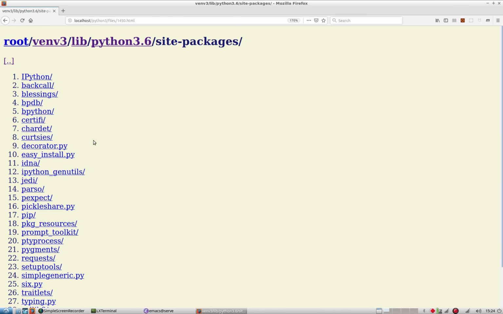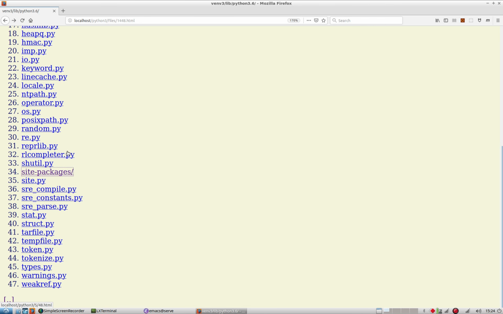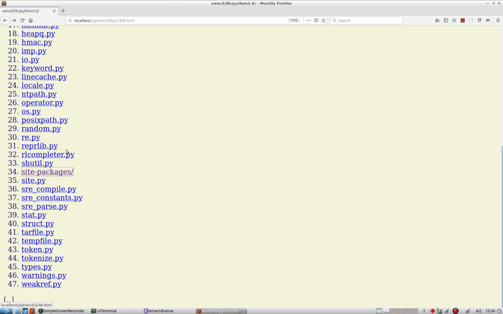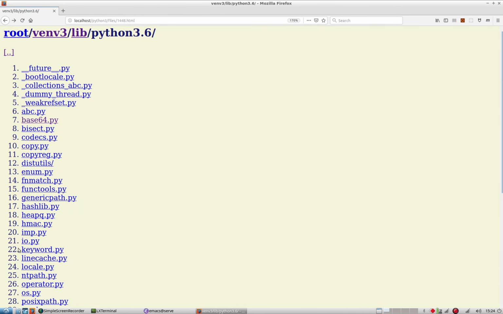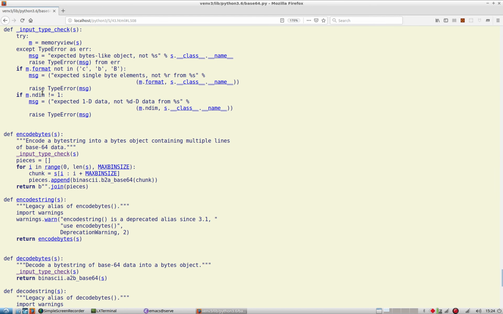So you see that decorator.py is install.py. So you see it's very easy to browse the web this way. Source code I mean to say. For example, io.py, if you see, or let's go to base64. So once I click this, it takes me there, and you can see that the underscore class underscore name.